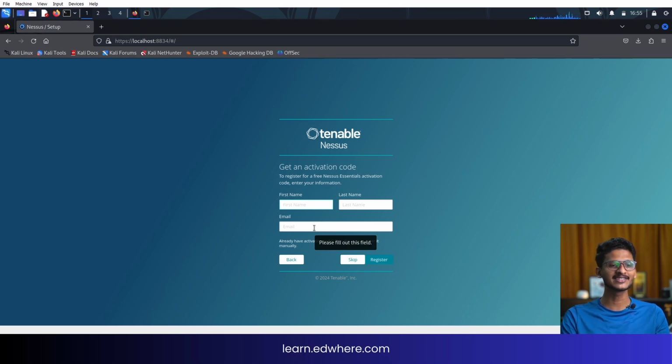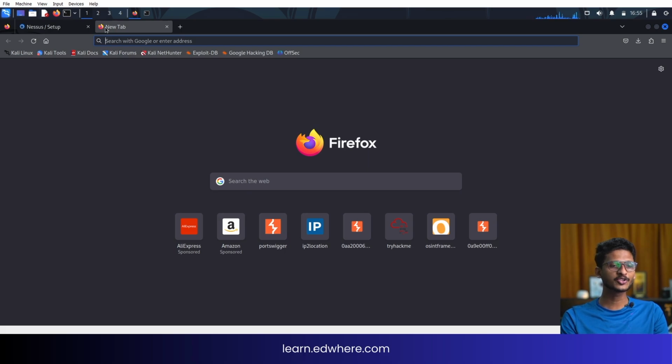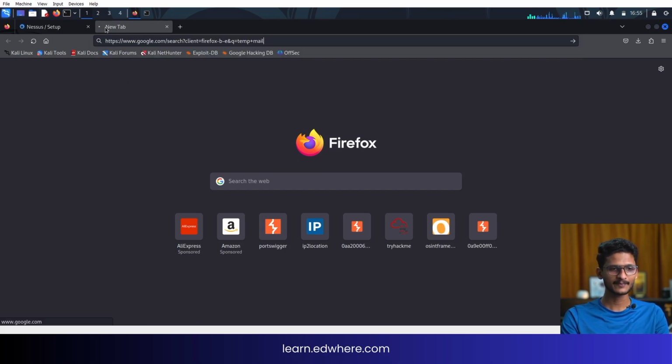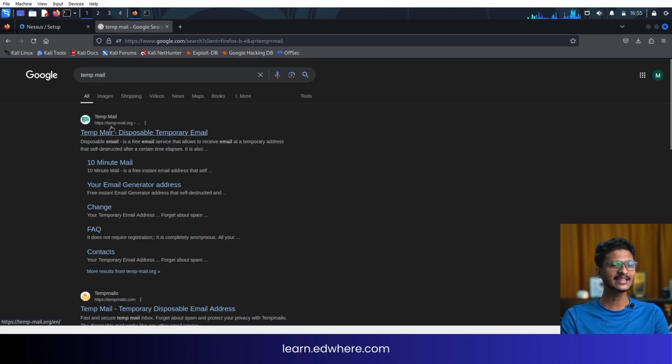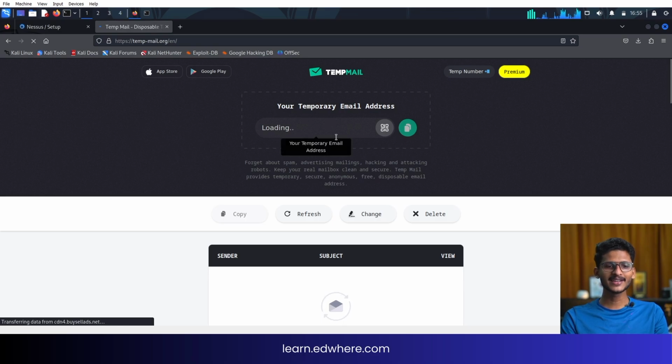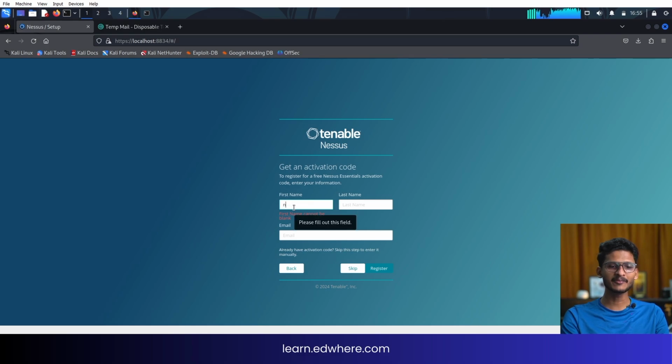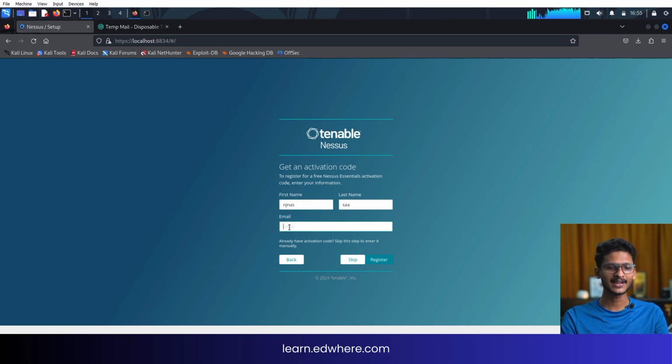If you don't have a business email, you can go to your browser itself and try a temporary mail. Just search for temporary mail. There is a link for temp mail here. Click on that and you will get a temporary mail address. It is loading. Once it is loaded, copy it and go to the Nessus setup, give some name for first name and last name, give the temporary mail you created, and then click register.